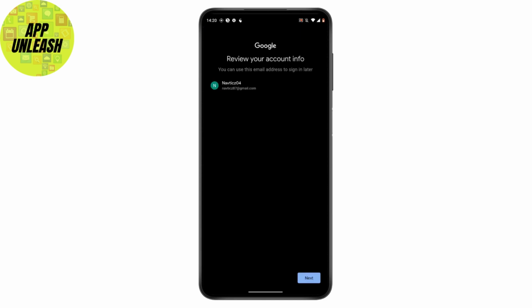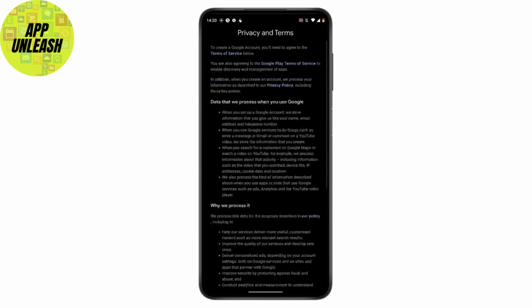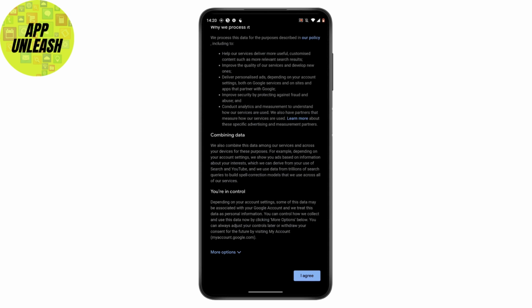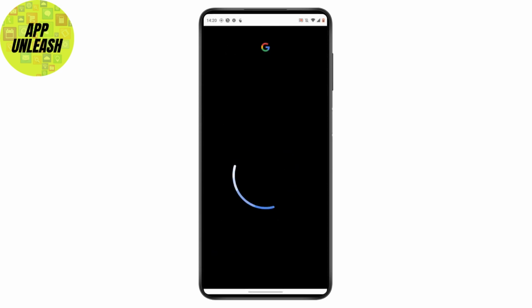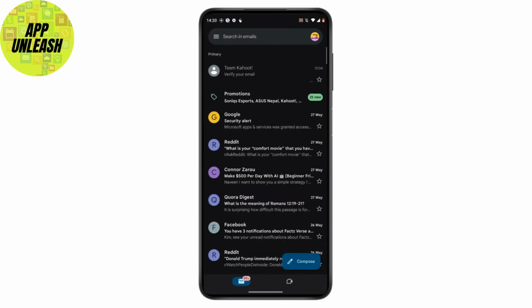After tapping on skip, if you have entered your phone number, then you have to verify it through a 6-digit code. After verifying it, now you'll come up to this page. From here you just have to tap on next, which is on the bottom right. After tapping on next, just scroll down and then tap on I agree. After tapping on I agree, now you have successfully created your Gmail account.